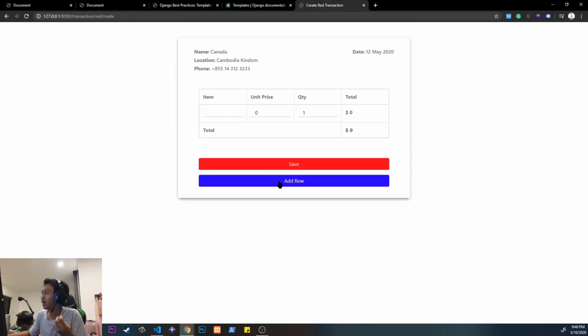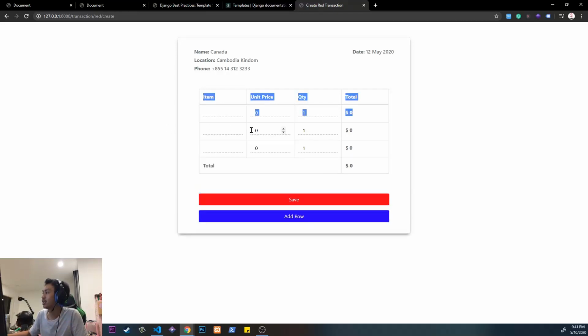As you can see here, we can still add rows and calculate the price here. So this is it for our integration, and I hope you get what it is.